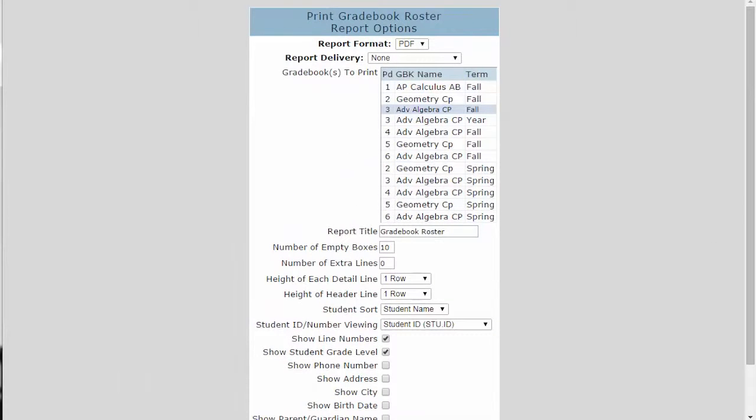The gradebook roster prints student rosters from gradebook lists, showing optional student information in a series of blank columns. Click on the gradebook name to select one or many gradebooks. Selected gradebooks will highlight in blue.